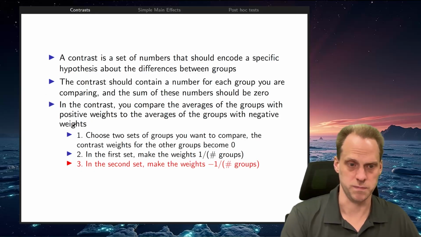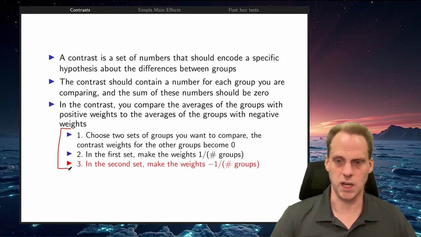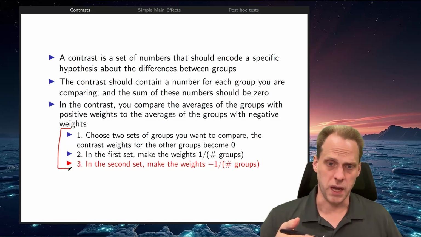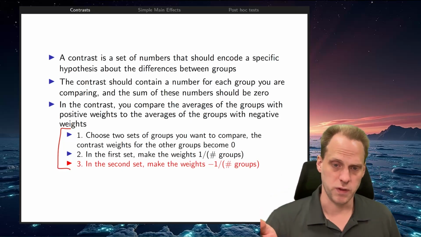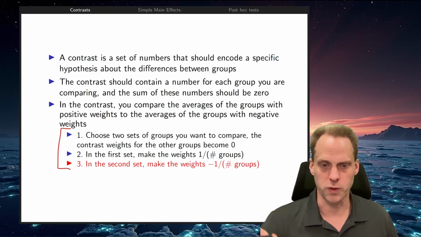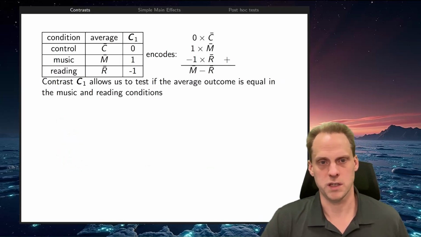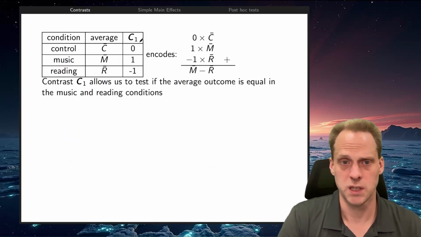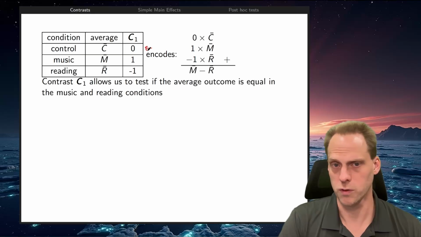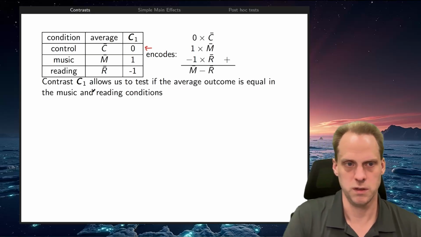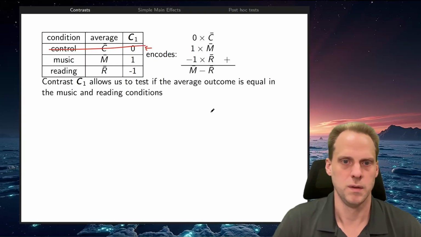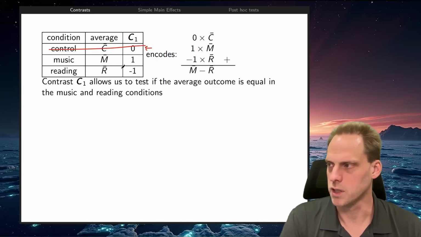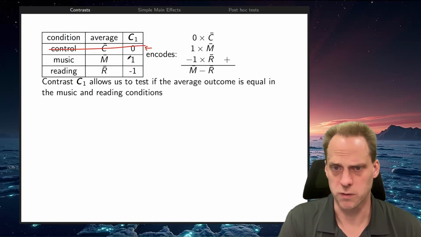These 3 steps. So let's say we want to compare cats to dogs and we don't care about hamsters. We would specify the contrast with a 0 for hamster, a 1 for dogs, and a -1 for cats. And so here in this case, I'm encoding a contrast. I put a 0 for control, which means that in this comparison, we don't care about control. Control is not playing a role. Anything at 0 is not included in the comparison of this contrast.